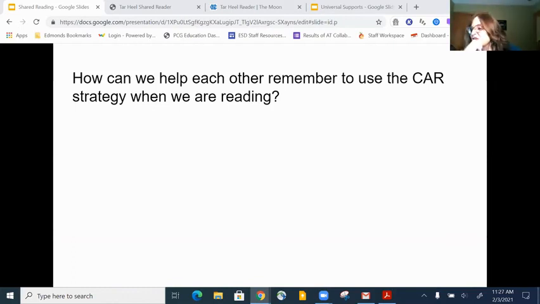Are there some ways that we could help remember to use the CAR strategy? For me, it's just remembering to pause, really the most important thing. And being kind with each other, if you have questions, give each other the heads up, hey, I noticed you didn't wait 10 seconds, and just be kind with each other as you learn this.